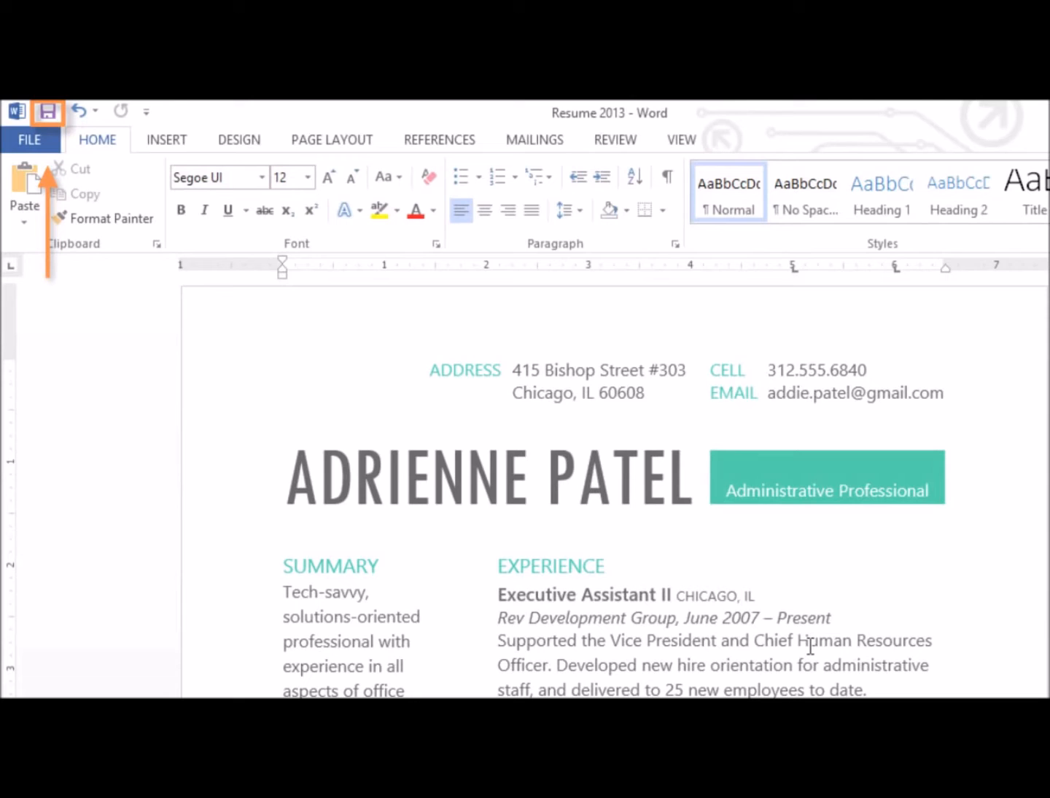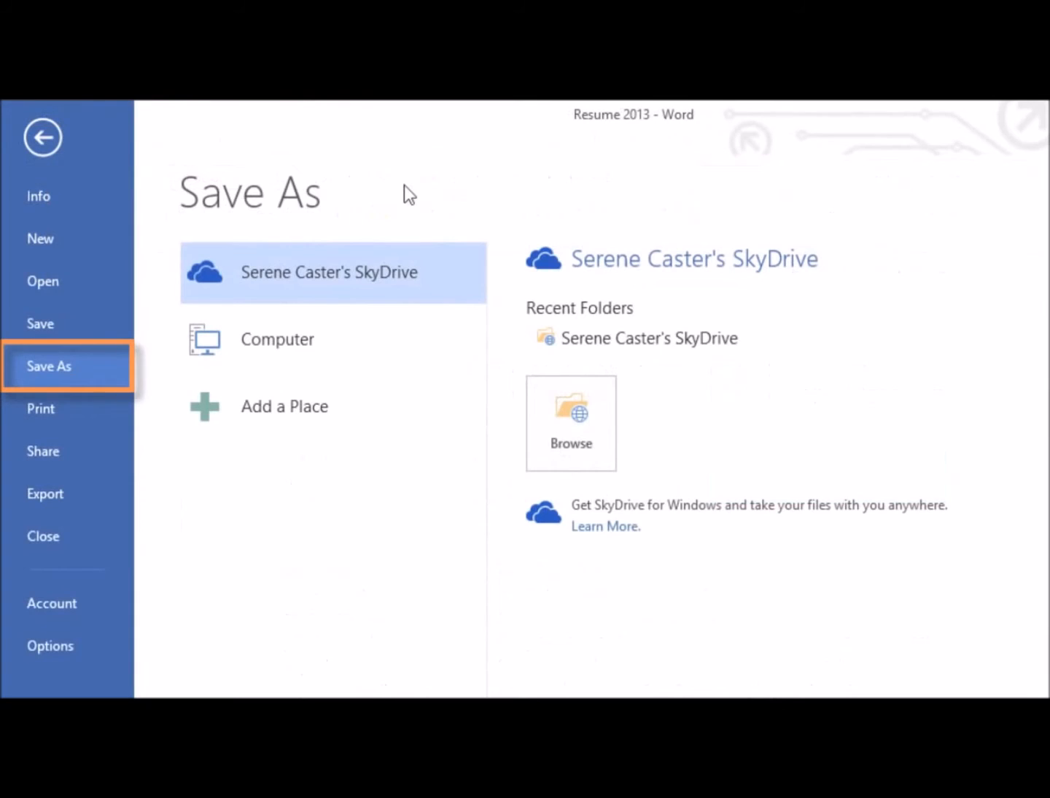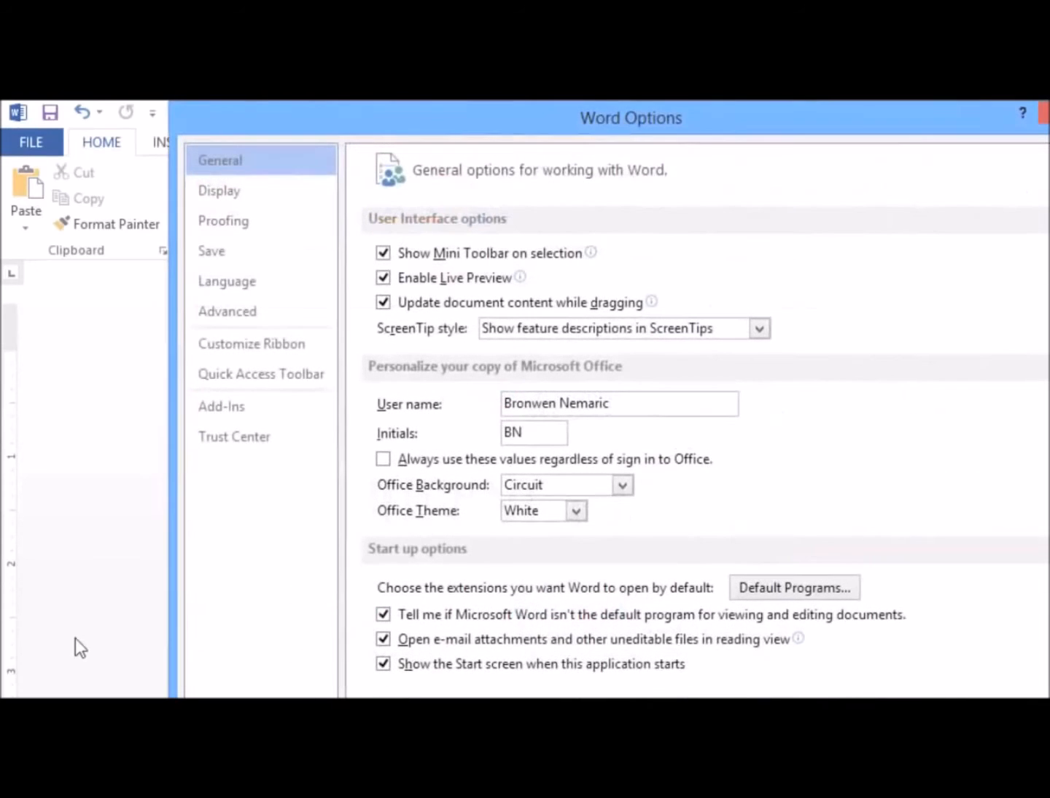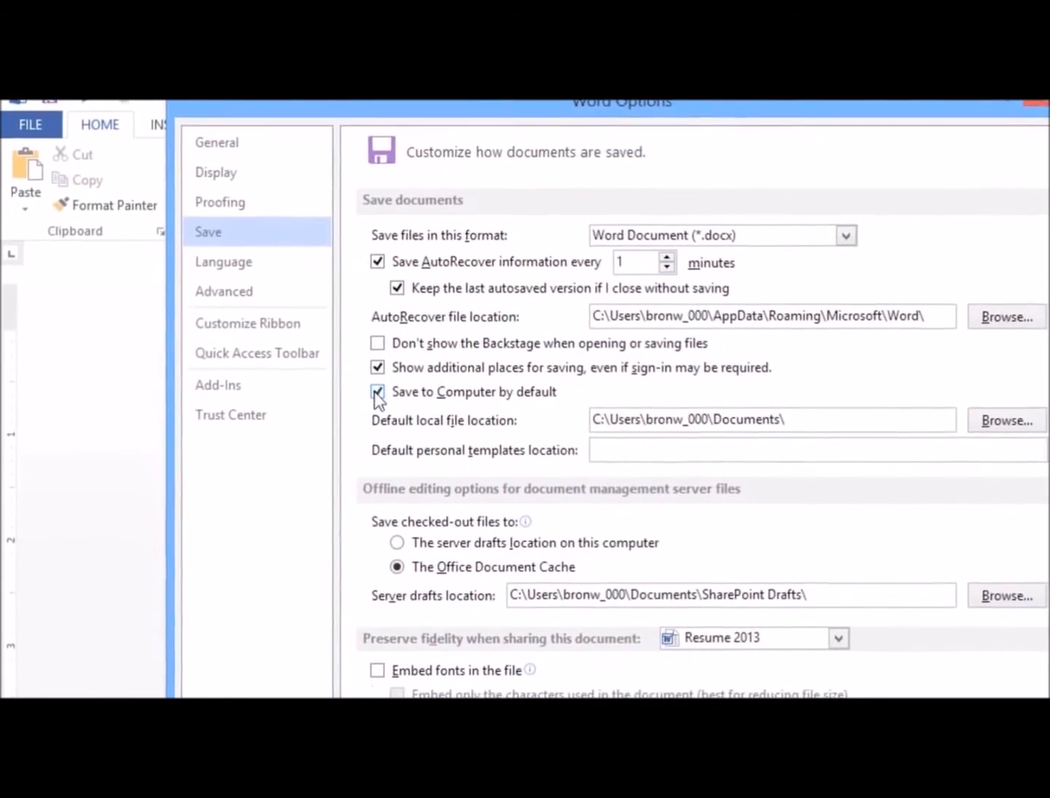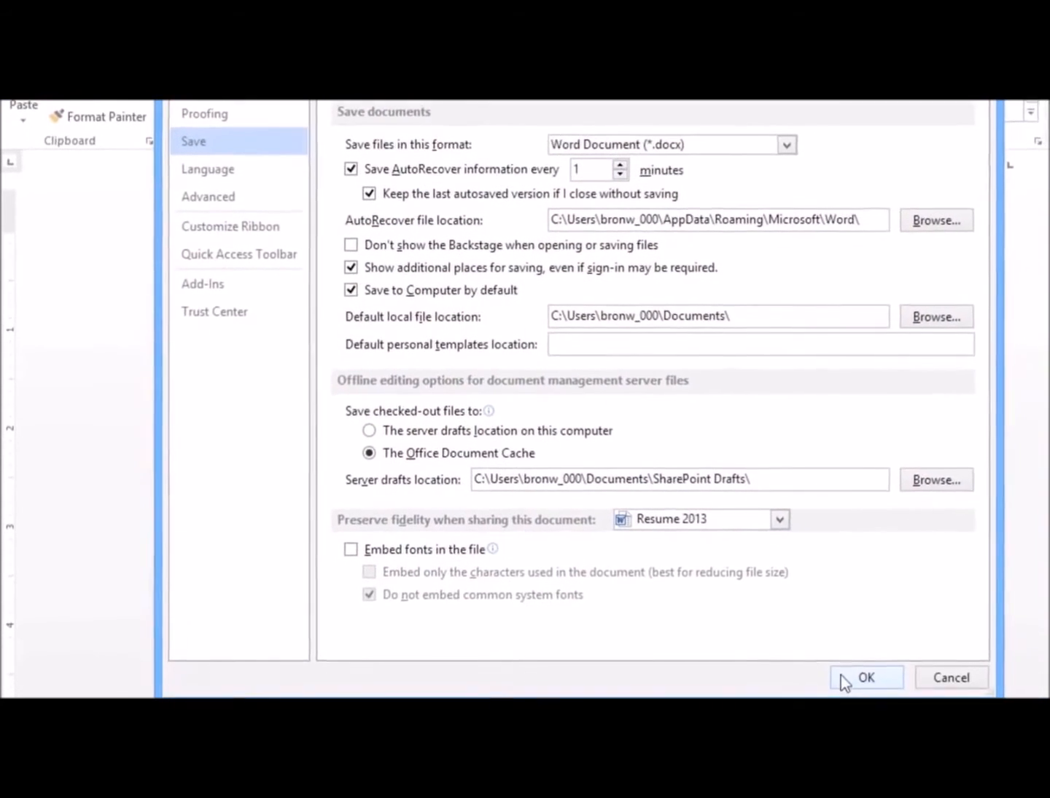If you want to save a different version, maybe in a different location or with a different file name, you can go to Save As in the Backstage view and follow the same steps. As you can see, the selection defaults to SkyDrive. If you primarily save documents to your computer, you might want to change the default setting so Computer is always selected. To do this, click Options in the Backstage view. Then click Save in the left pane, and check the box that says Save to Computer by default. When you're done, click OK to close the dialog box.